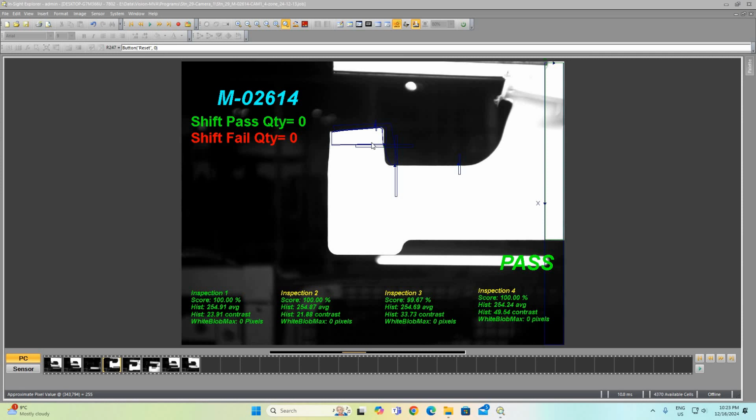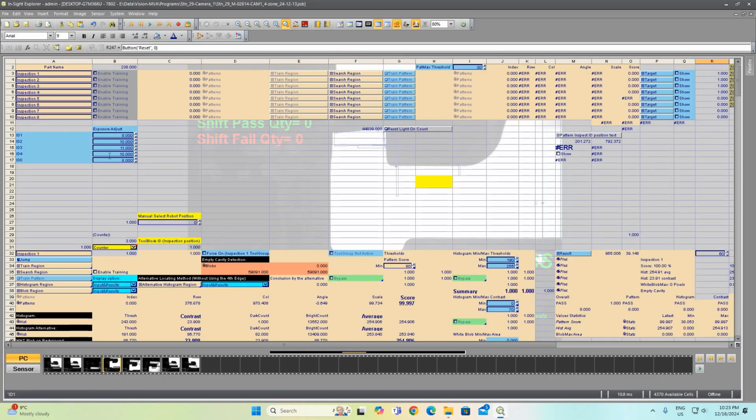We can see that the part is pretty white. Sometimes some slight shadow is okay, but if it is too dark, you might want to adjust the exposure in here.